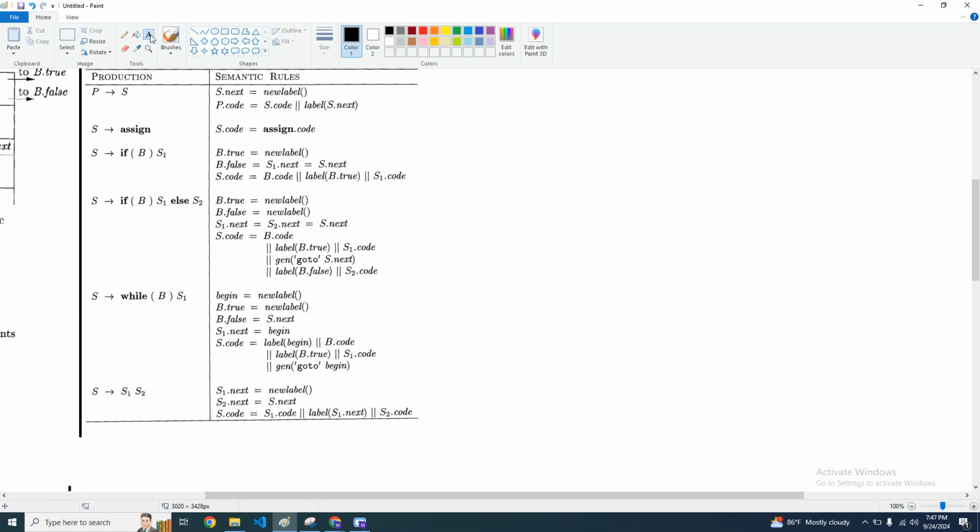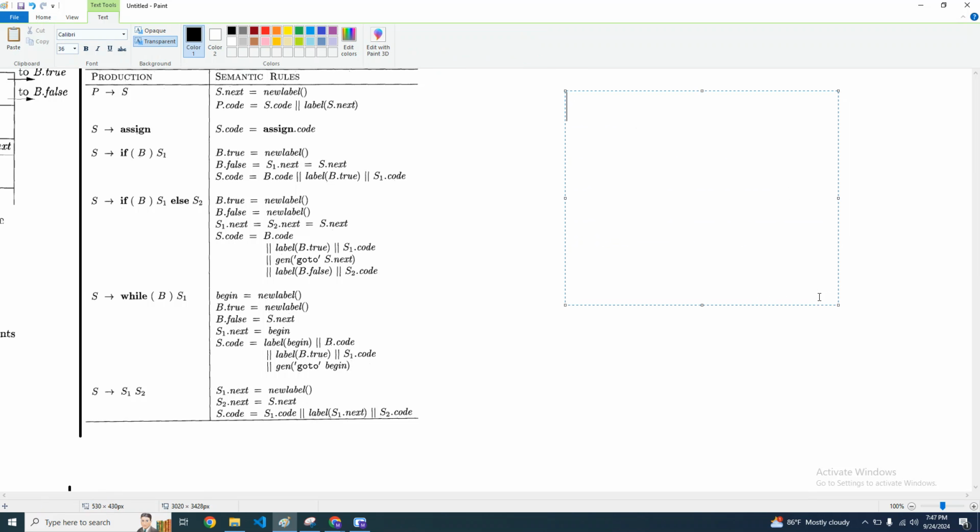Okay, so let's look at an example. Yeah, I'm trying to keep it as short as possible and also including all the grammars here. Okay, so I'm not including the assignment grammar because we have already seen how it works. Okay, so I'm just going to show the if else, the while, and the if.